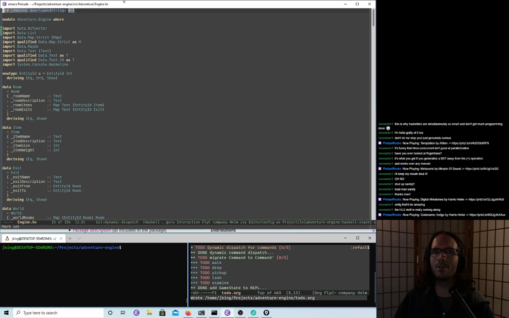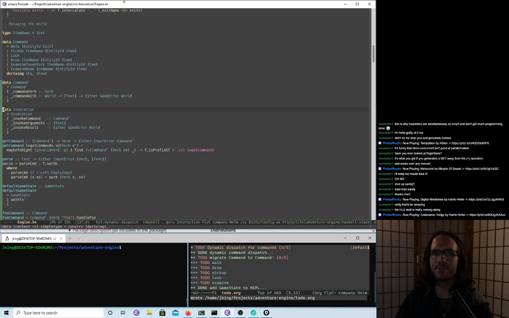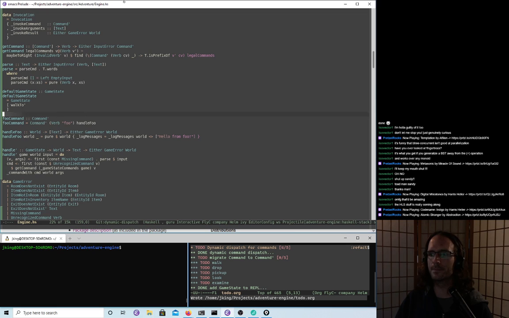So this is now what commands look like. Instead of parsing all of our input, a command is no longer a giant sum type. It encapsulates its verb, and we look up the available commands in the state of the game engine, which we have embodied by get command here and parse this stuff.